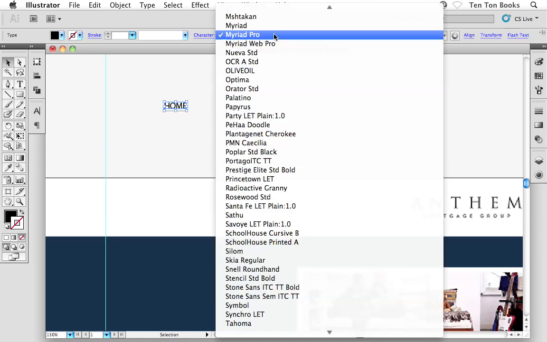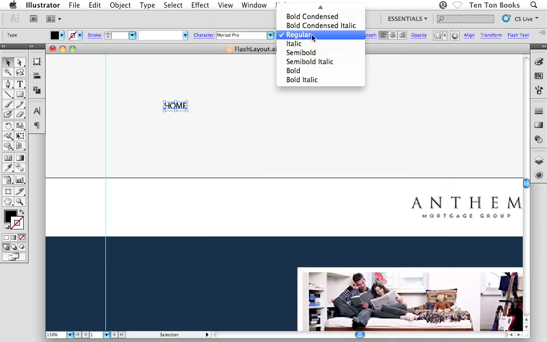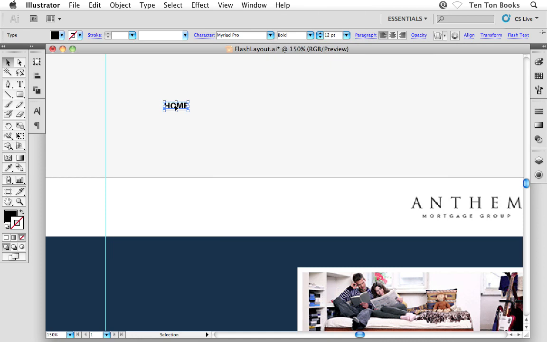Go nuts, right? But as a matter of fact, I'm going to stick with my default font, the Myriad Pro there. And maybe I'll make it bold just to spice it up. There we go. And the other thing that I want to do, remember we set our colors earlier, right? So I want to set this guy to the mid blue.